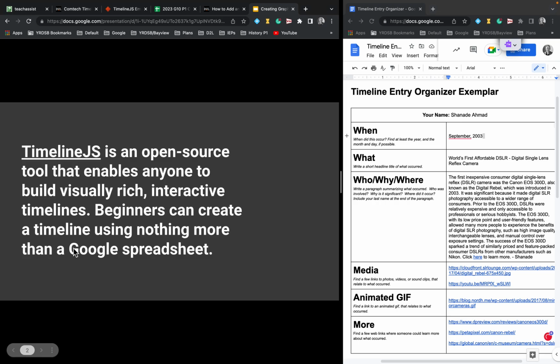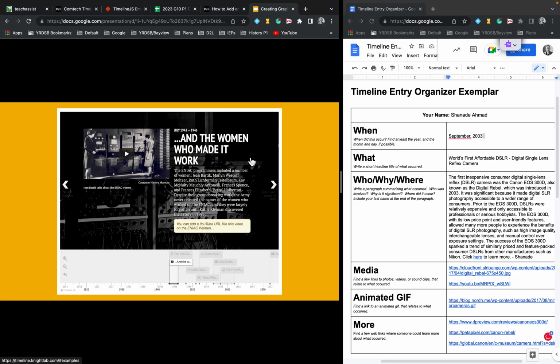So I have set up for our class a Google spreadsheet, okay? All of you have access to it. You're going to be able to cut and paste your image from your timeline entry organizer into the spreadsheet, and the software will take care of the rest, okay? Which makes it really handy.